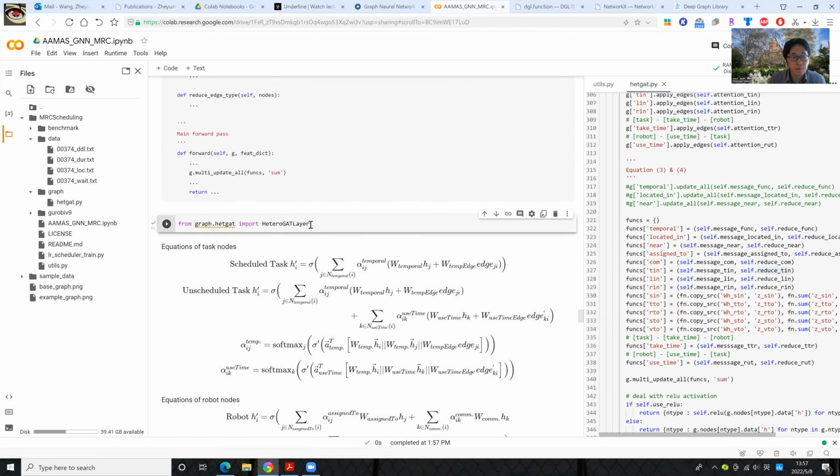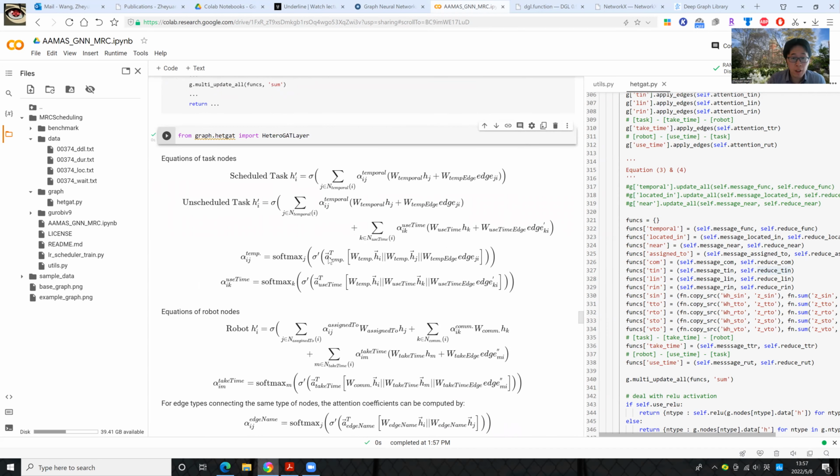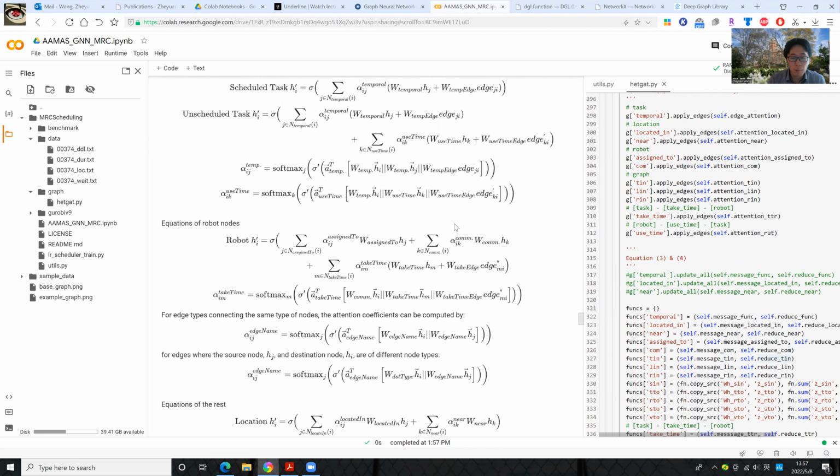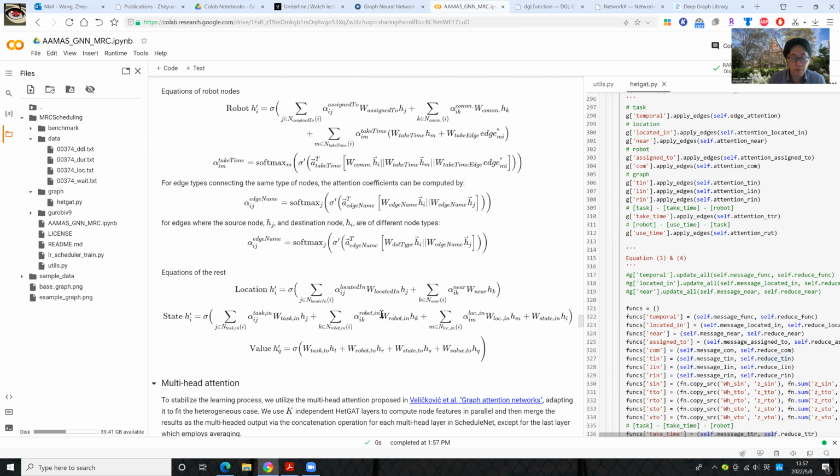We can import the class using this code, and as a result, those are the functions corresponding to the code implementation I showed in the right part. So basically, for the task nodes and robot nodes, we are receiving the features and also the edge features when doing the computation. But for other types, we don't have features for the edge. We just compute the message received from neighboring nodes with some attention mechanisms.